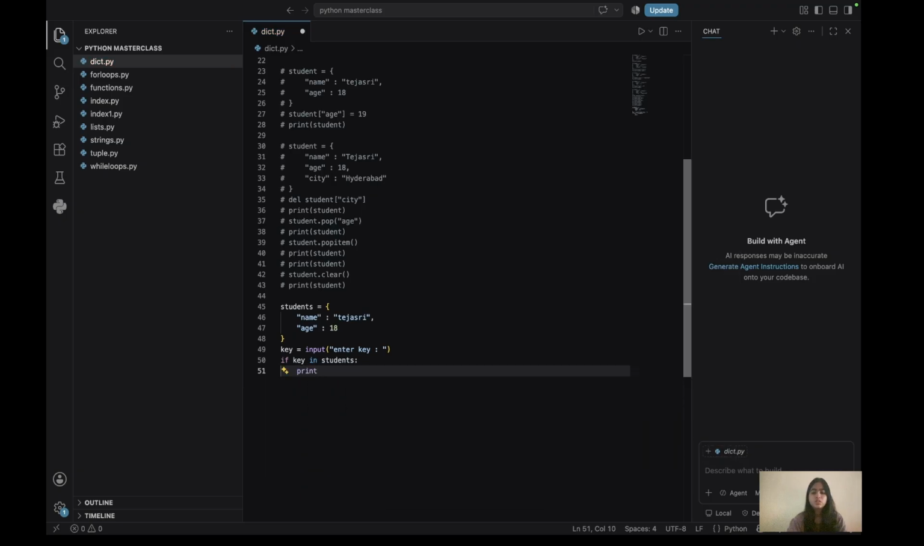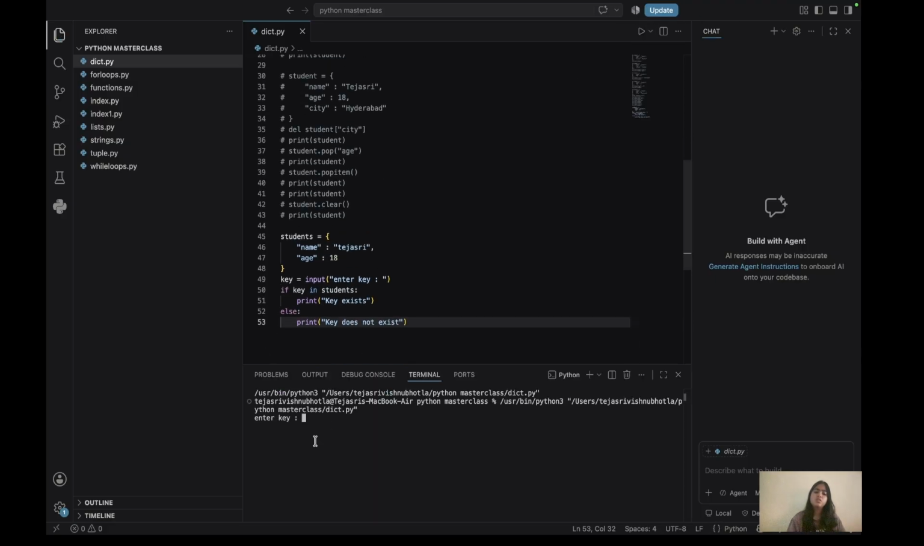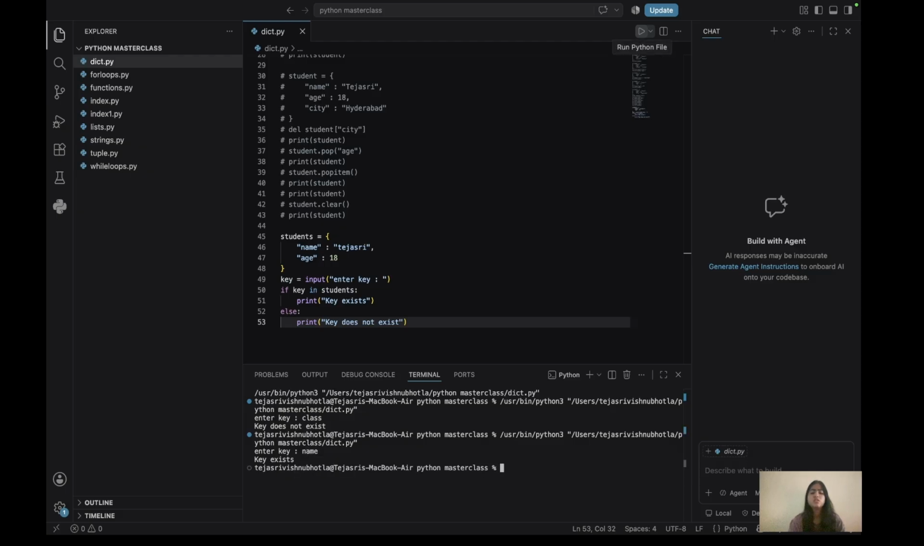Then you need to print that the key exists, or else you have to print that the key does not exist. That's it. Now we will enter class. See, the key does not exist. Okay, we will enter name as a key. So the key exists here. We use the membership operator that is in, and conditional statements, and taking input.